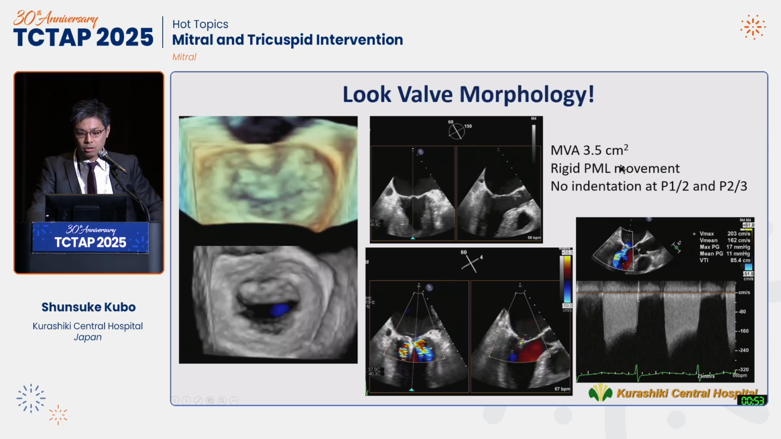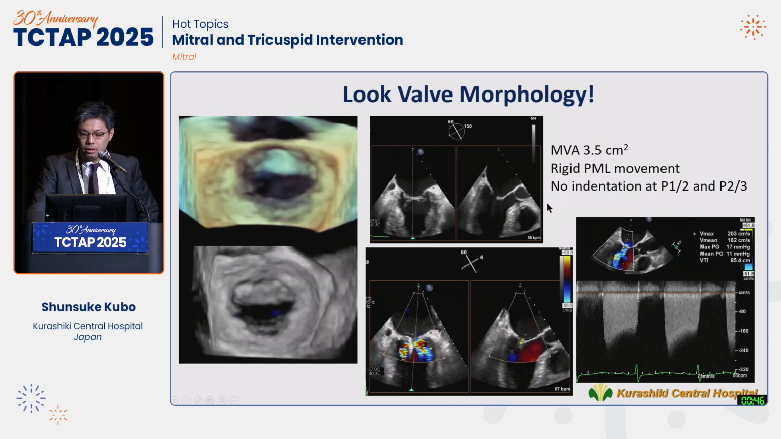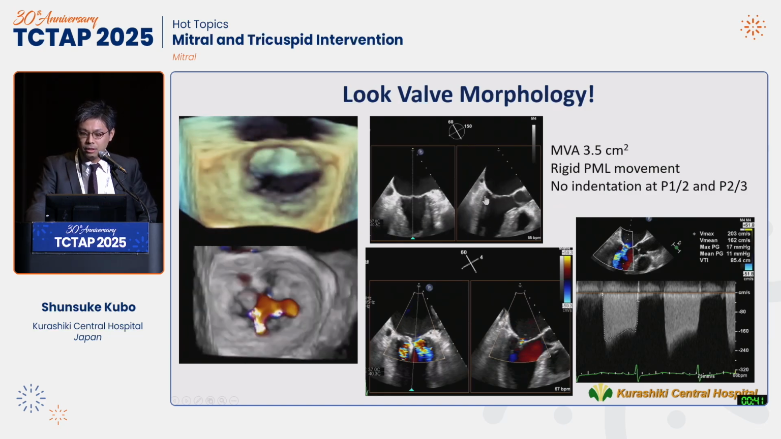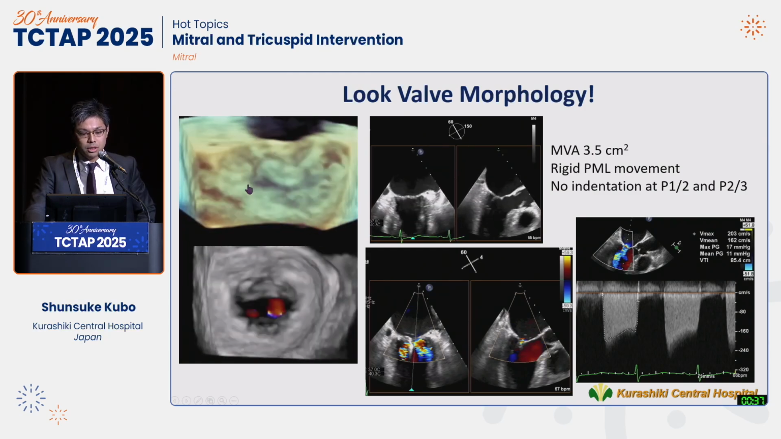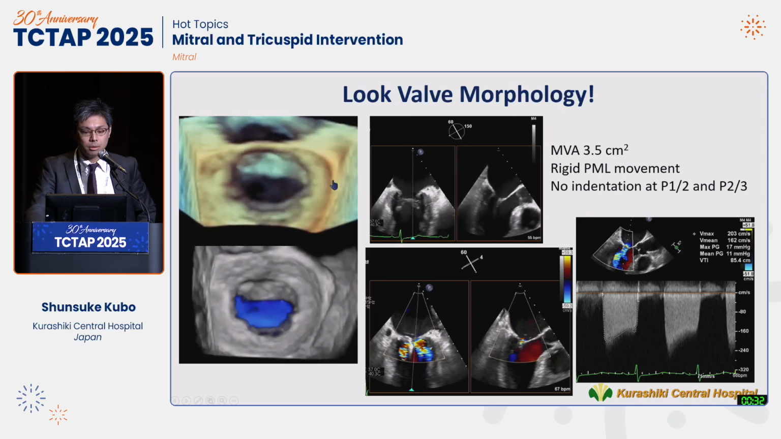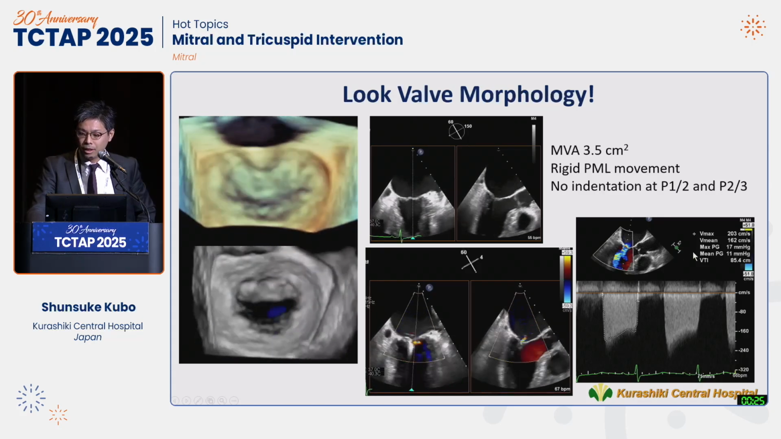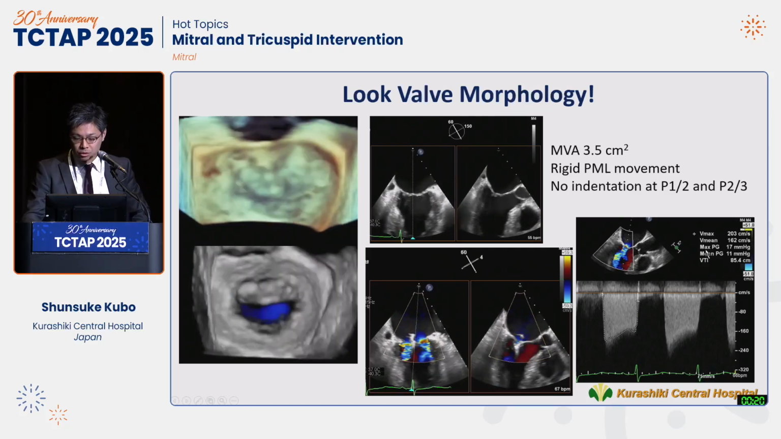In this case, also the mitral valve area is 3.5 square centimeter, the MR from the A to P2. But when we look at the 2D image, the posterior leaflet was not mobile, very rigid posterior leaflet motion. And when we look at the 3D image, there is no indentation between the P1, P2, and the P2, P3. So when we put the NT clip in this particular case, MR is gone, but the mean pressure gradient increased to 11 millimeters of mercury. So we aborted the procedure.